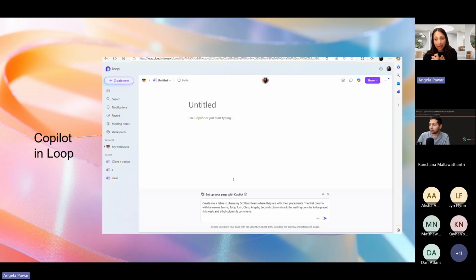So you can create Kanban boards on there as well. So give it a go if you haven't used Loop yet. And obviously if you have got Copilot or you're looking to adopt Copilot soon, it will create you content a lot faster. So that's Loop.